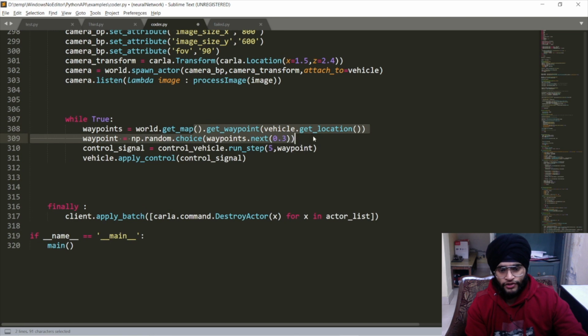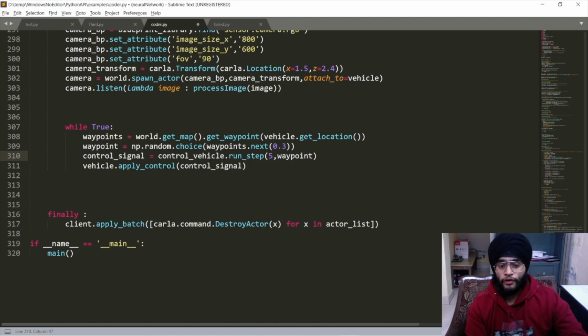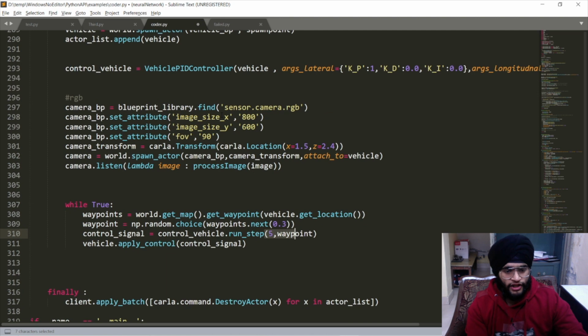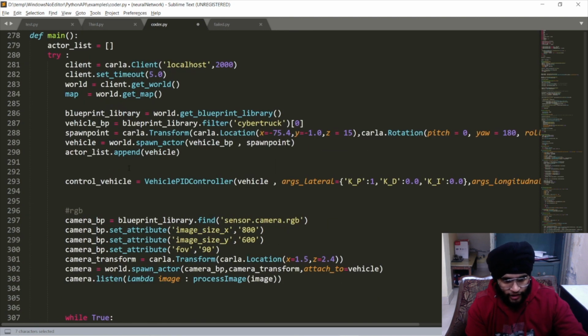Get the waypoint closest at 0.3 distance, then pass it to our control vehicle dot run step. That was a function of a class. What's the class name? Vehicle PID controller. After that, I was creating two more classes for the vehicle PID controller, one for lateral and one for longitudinal. Most people don't use a PID controller for lateral. They use, I just forget the name, I will put it in the analytics somewhere over there.